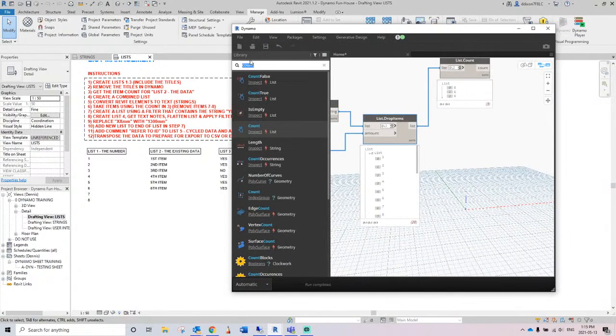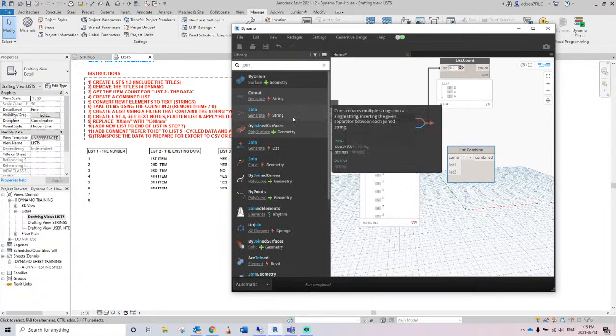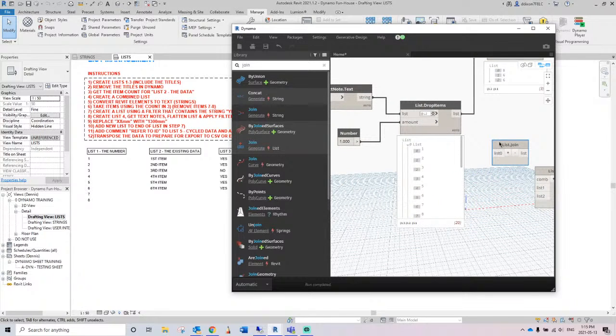And we can do that by doing a few things. We can go to combine. There's a combinator that you can use if you want to combine the 2 lists. Or we can use join, where we can take 2 separate lists and join them together. So what's the difference between list create and list join? Well, I'll show you in a second here.